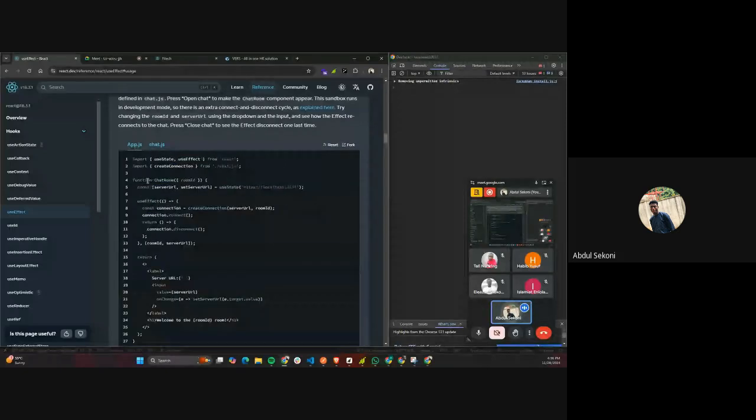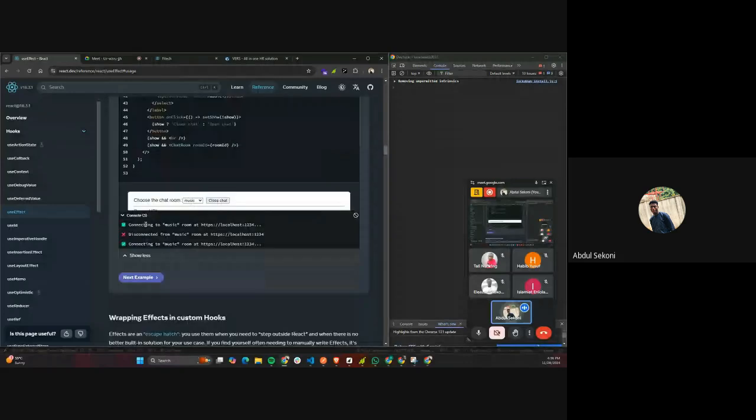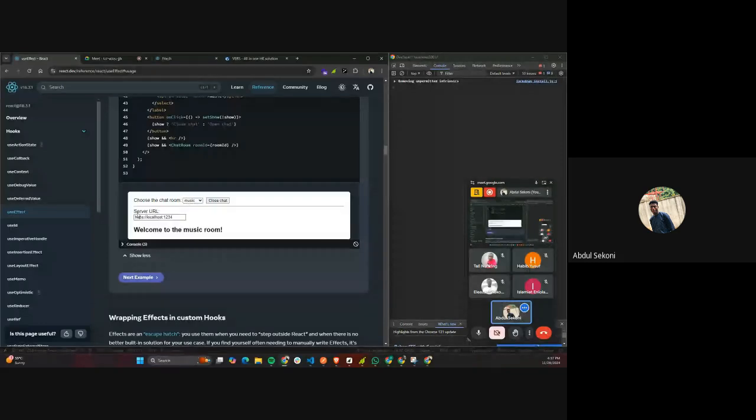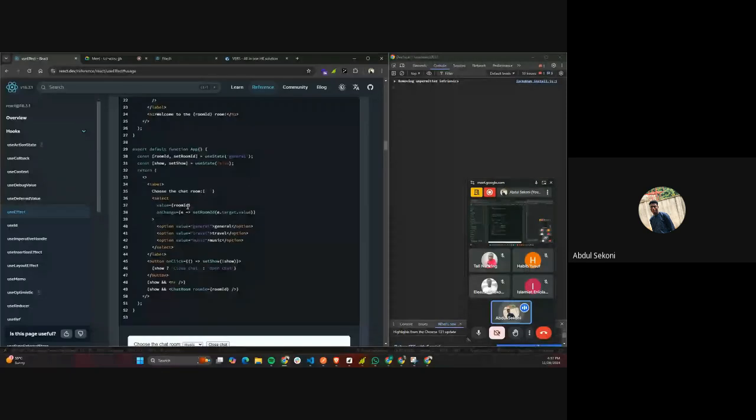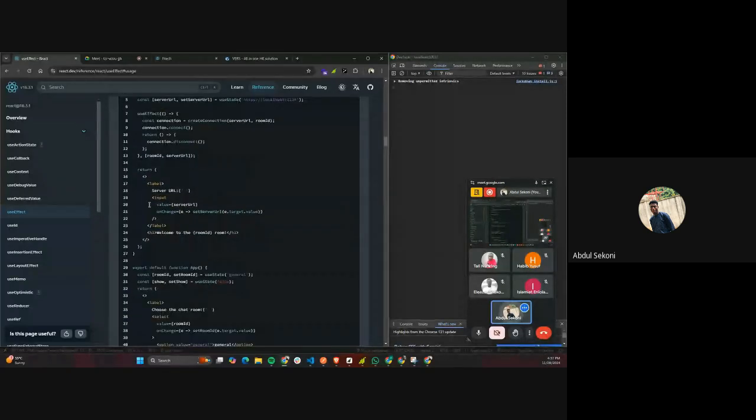So when you look here, immediately I mounted, it's connected to what? To music. It disconnected and finally connects to what I passed, which is this music. And my component was rendered, and it's now displaying everything inside chat room.